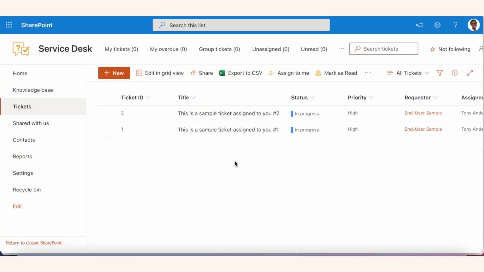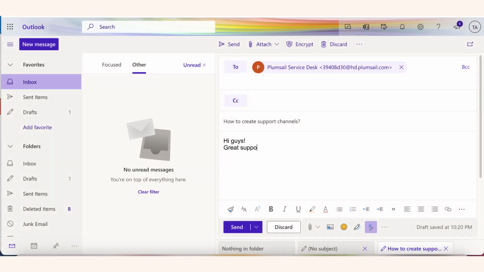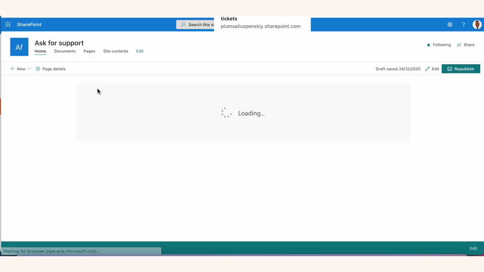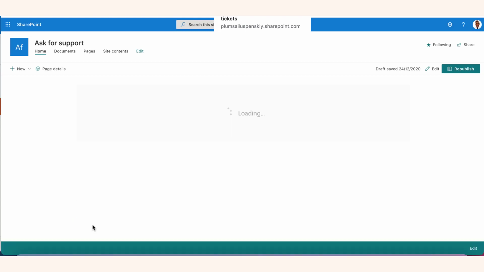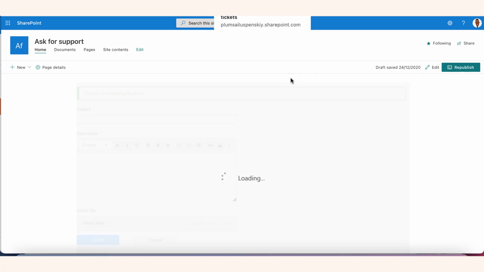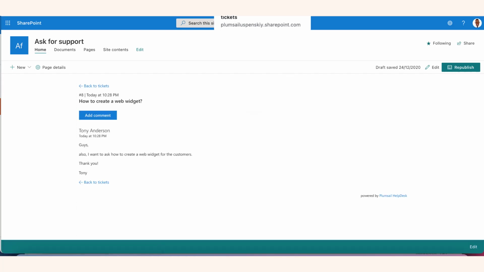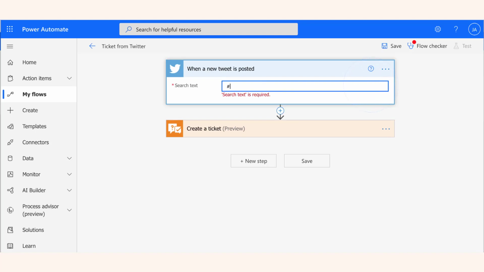There are two default ways your customers may interact with your help desk: using email messages and a web widget. However, you can set up multiple support channels using HelpDesk API or a connector for the Microsoft Power Automate.